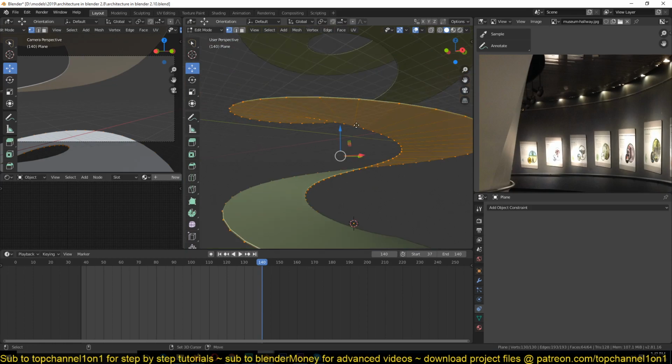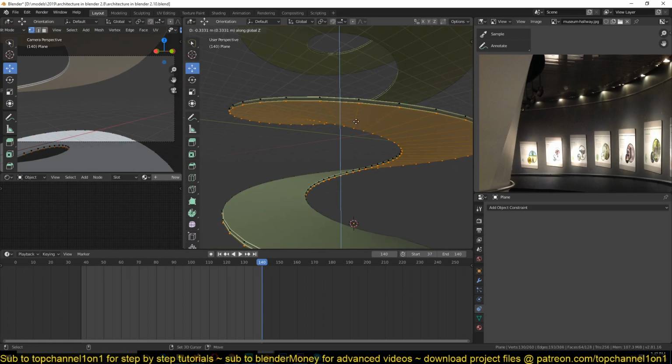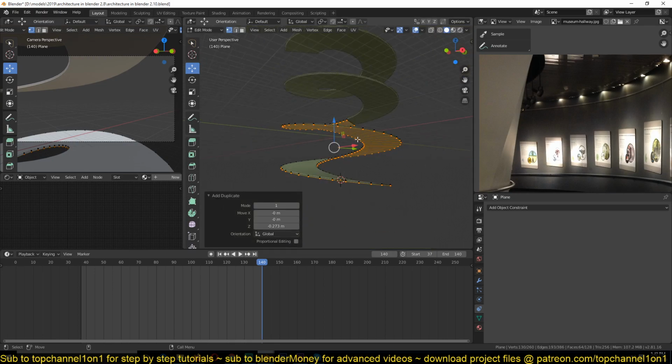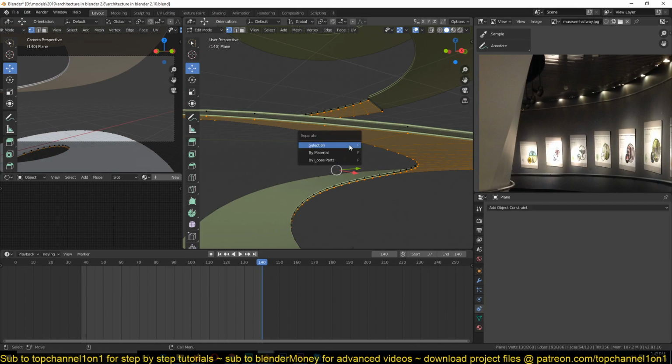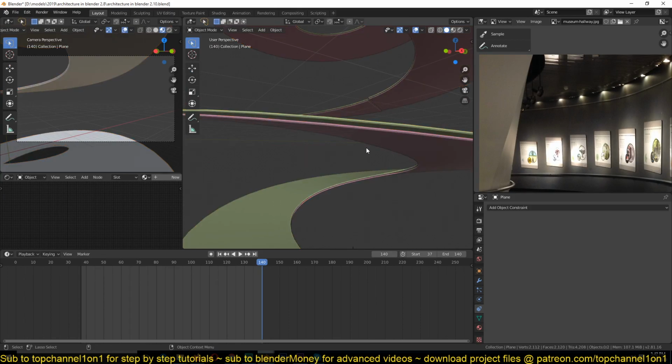Then Shift D, duplicate it like that, and I think I can hit P to separate this. We want to create those lines.